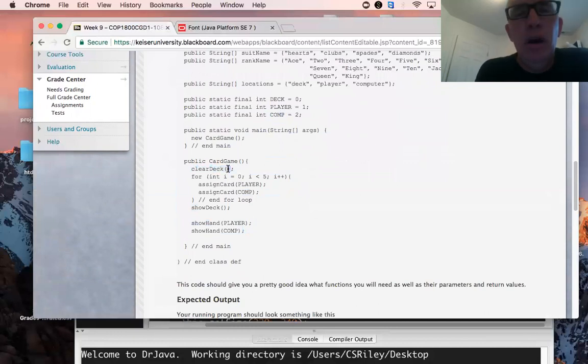Now, whenever you're analyzing a program to figure out what you need, you look at a function and you say, this doesn't exist, I'm going to have to build it. You ask yourself a couple of things. What parameters does it take? None. What does it return? Nothing. So that tells us a lot. We're going to need a function called clearDeck. It won't take any parameters, and it'll return void. Okay, super. And what should it do?